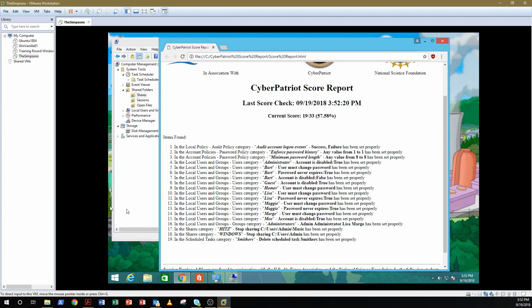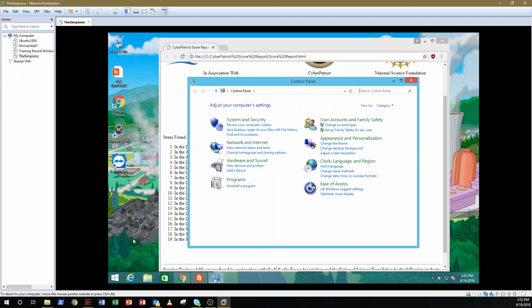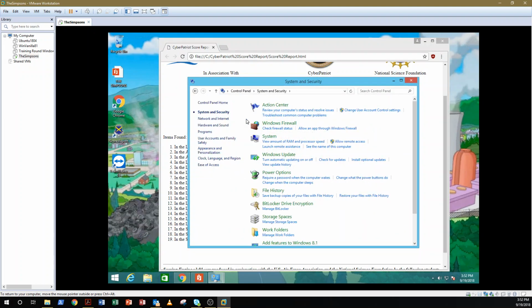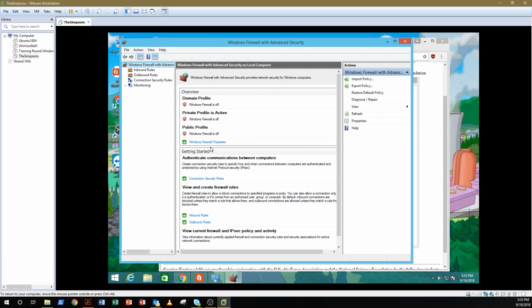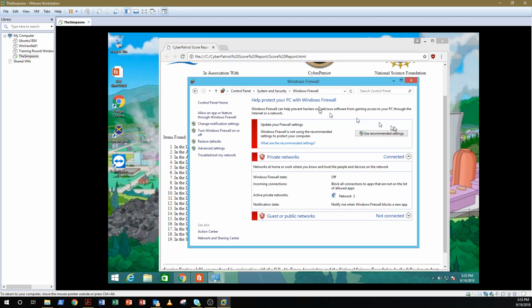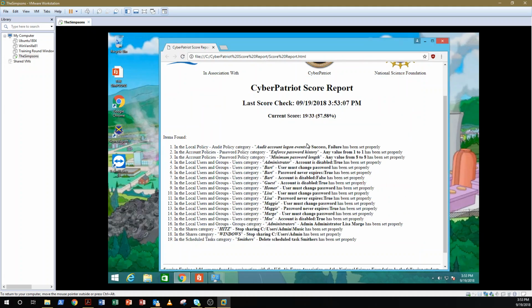Now, let's take a look at the firewall. You want to make sure that the firewall is up and running. So I'm going to go to the control panel for this one, under System and Security. We're going to go to Windows Firewall, and we can see that the firewall is not running. Now there's three different areas here. I could show you under Advanced Settings. There's three different firewall types here that you want to make sure are turned on. And as a matter of fact, if we just use recommended settings, all three will be turned on. And you should see that show up in your score report.